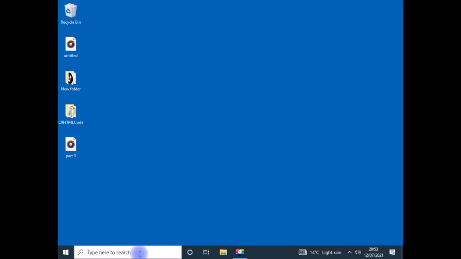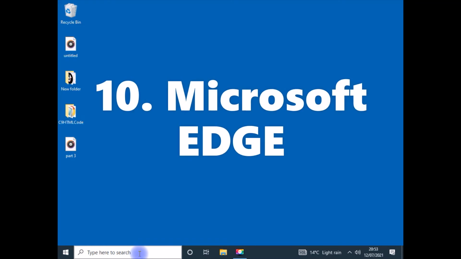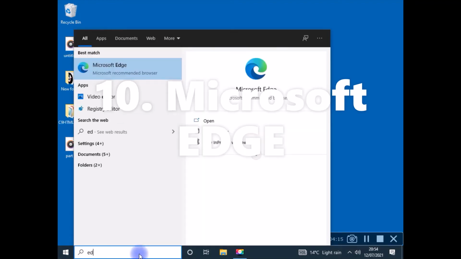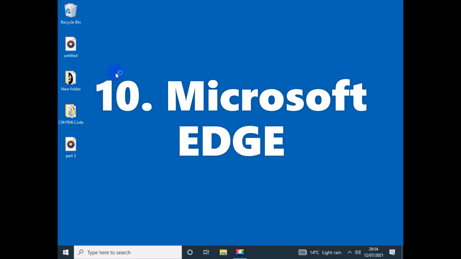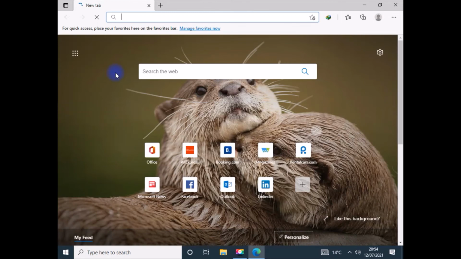So guys, another feature for the day is called the Microsoft Edge. So just from your search button, just type Edge to call it out. This is the browser that comes with Windows 10, and its added feature being that it is an improved system software from the defunct Internet Explorer.